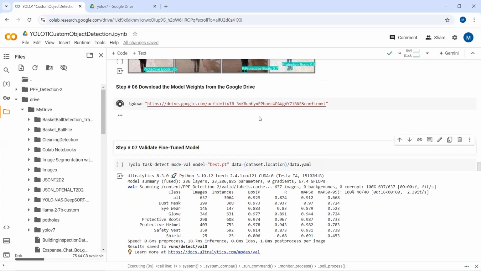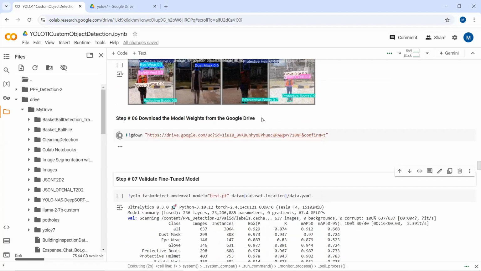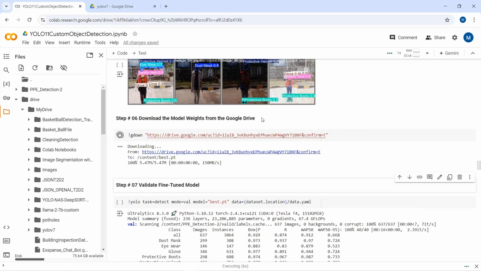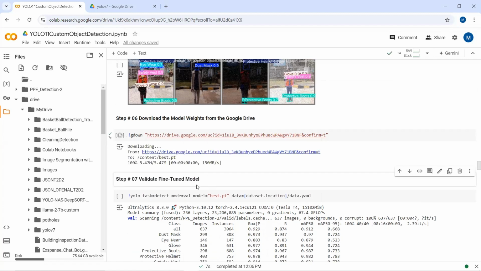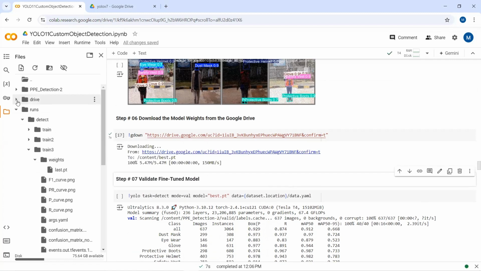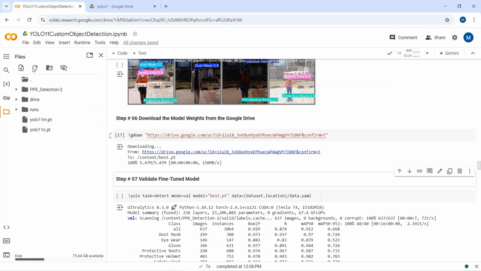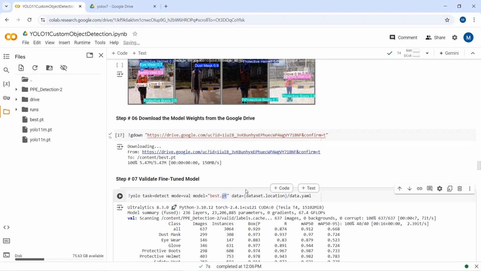So let's see if it works on. Now you can see we are able to download the model weights, and we have our best model weights over here. Now we'll pass those best model weights and validate our fine-tuned model. We'll see how our model generalizes.